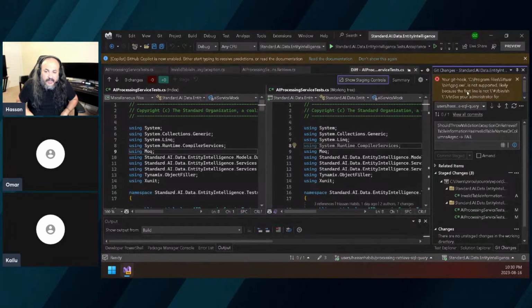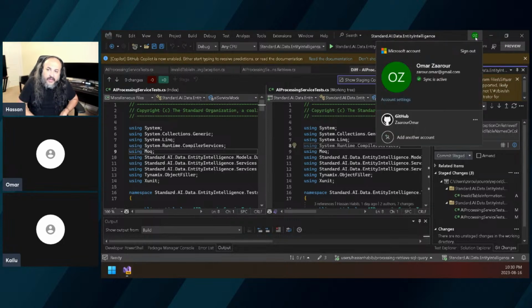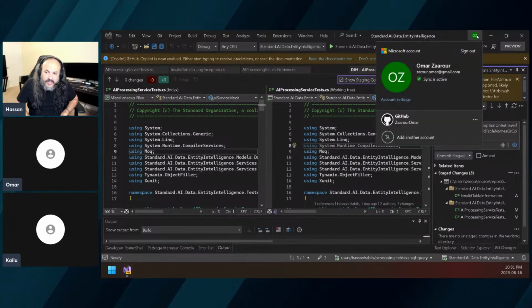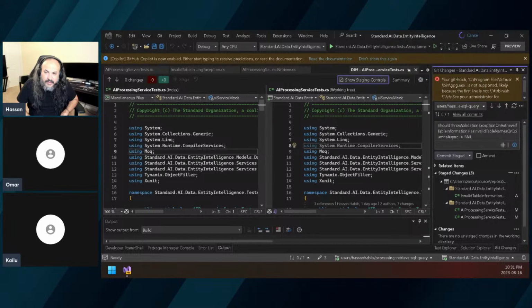What is that? GPG execution is not supported, likely because the first line is not. Oh boy. This is your signing, right? That's you signing. What happened? Did your configuration change or something? Maybe I installed the new... I need to switch accounts. Just a second. Sorry for that.